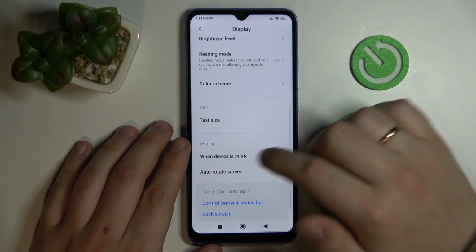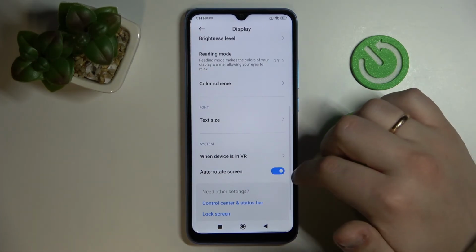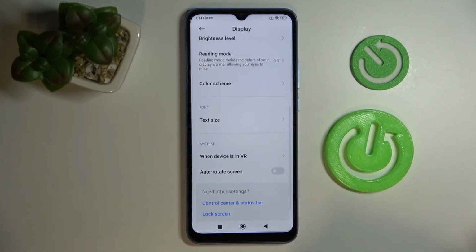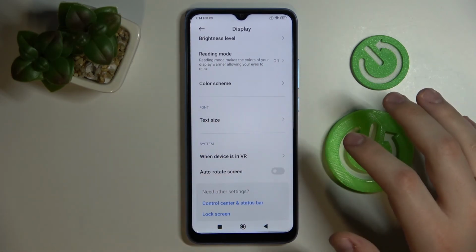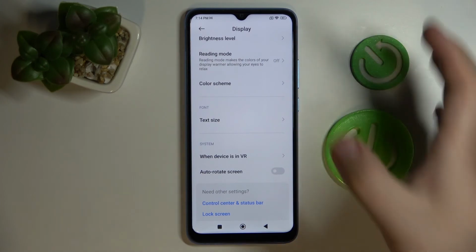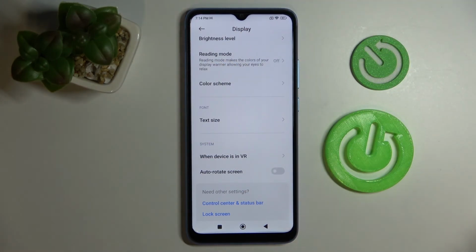And also there is an auto rotate screen switch, which once active makes sure that the layout mode of our interface changes from portrait to horizontal modes and vice versa, alongside us actually physically rotating the phone.